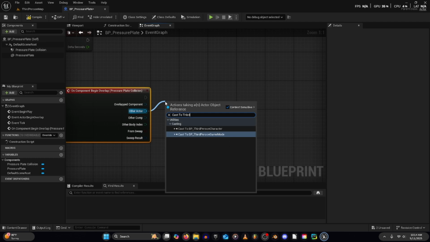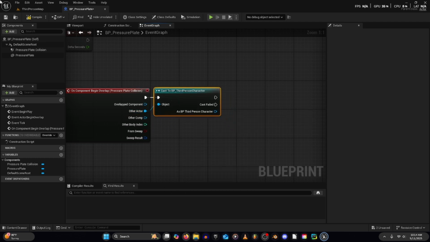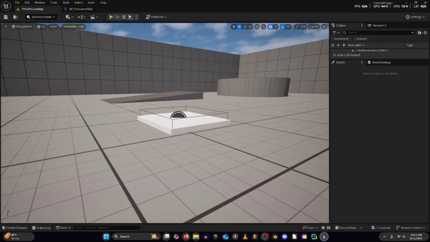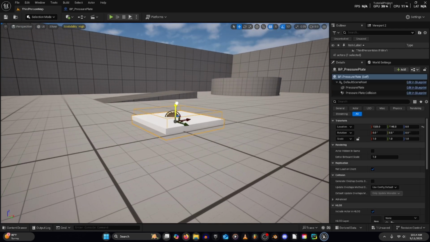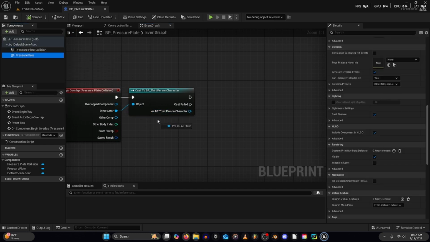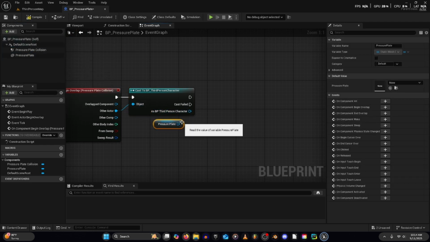Now compile and save like you should always do. Take a look at it. You can see how it's looking good already. Now the next thing to do is to drag the pressure plate into the event graph.